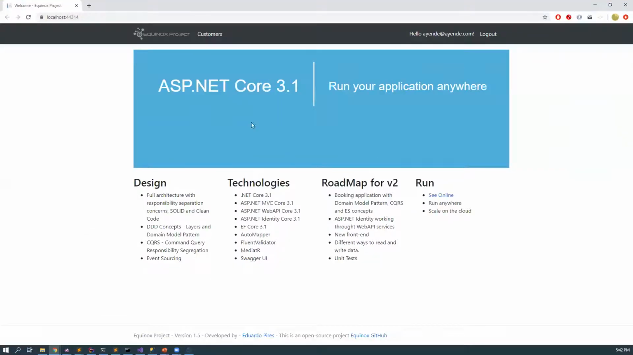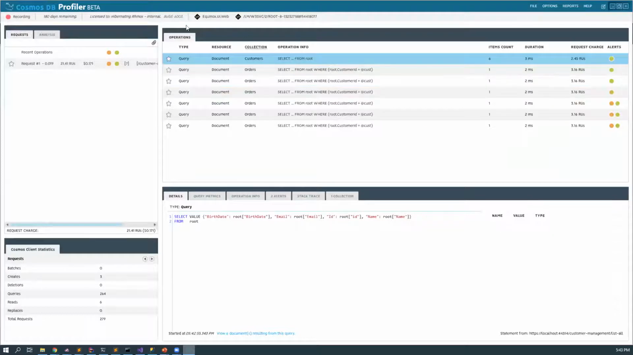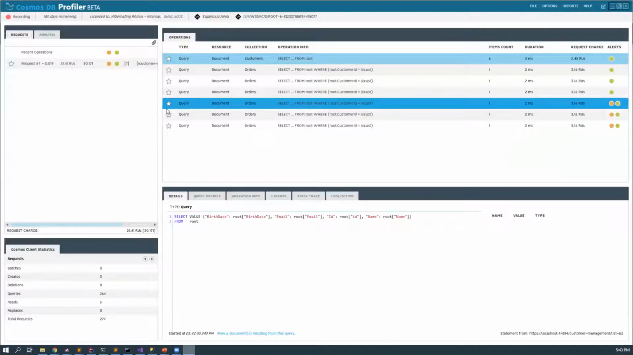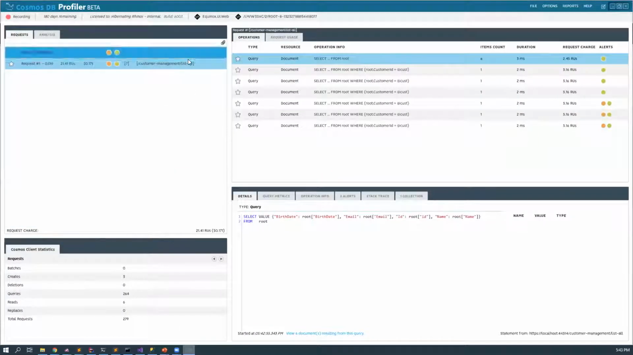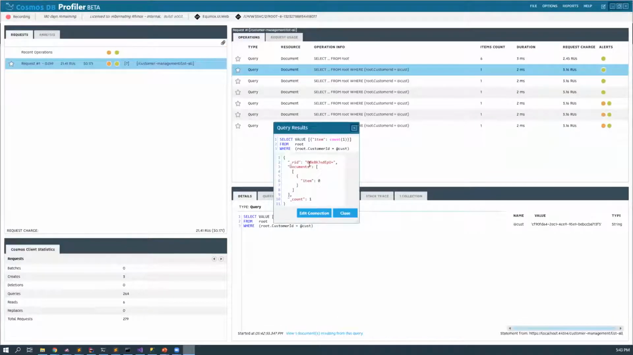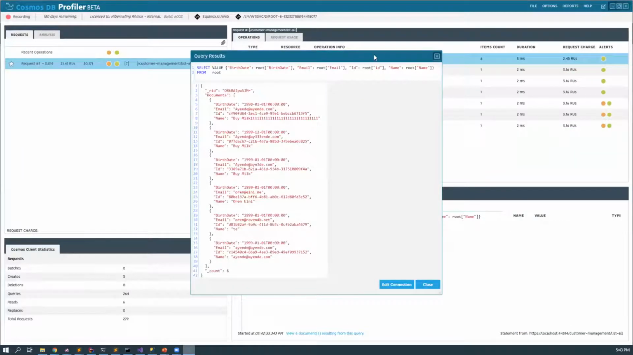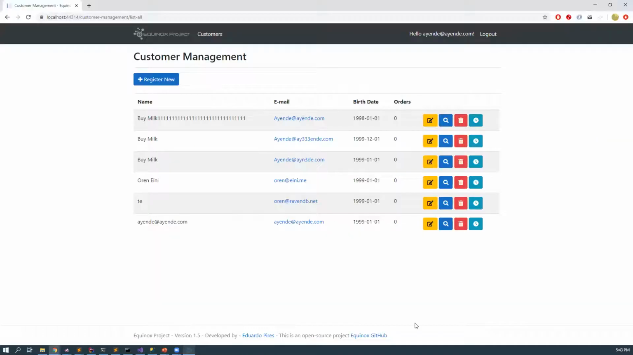This is what it looks like, and this is what it does. It shows me some customers. Here's what it looks like on the profile. The first thing to note is that there is quite a lot of information that we display to you. Here are all of the queries that were generated when I accessed this page. You can see the query itself. We can drill down. Here are the results of this query, and I can see how this correlates directly to the data I'm seeing here.